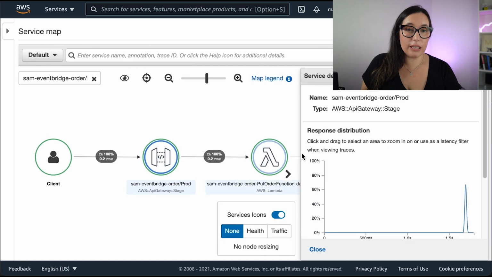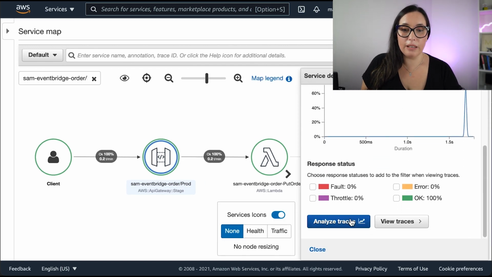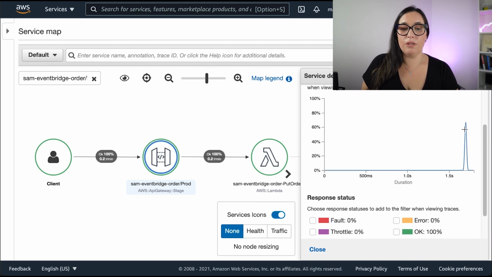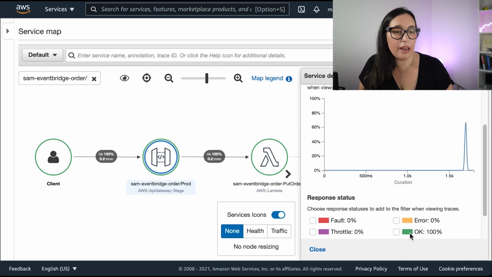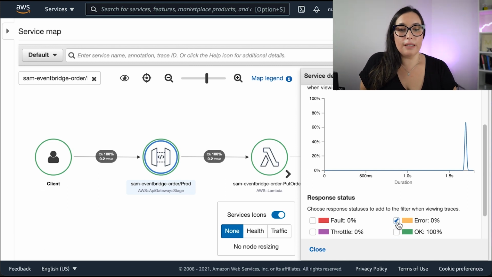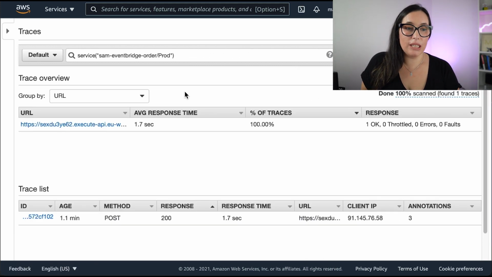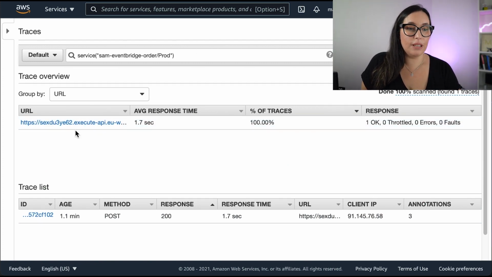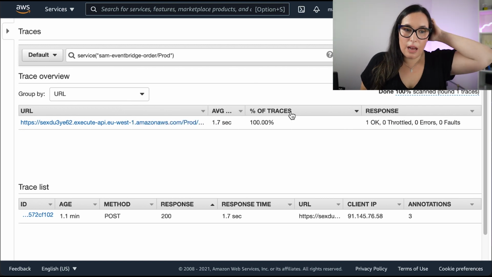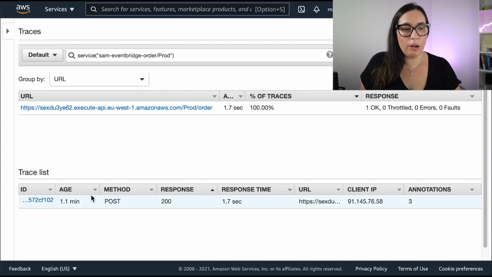So just click on the balls, then this little graph appears, and then you can start filtering the traces. If you want to get the error ones, the okay ones, or whatever, you can select those and then view the traces. And then you can open that and pick the traces. Here is where there will be the sample list of the traces. And if you have multiple different URLs invoking or generating traffic here, you will see it as well. Here we only have one because it's the one we call.